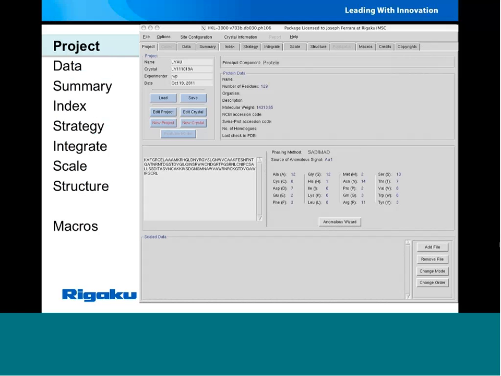So to go into it, this is the first display window that you get, and I'll run this in hopefully about 20 minutes. We'll go through 3 examples. This is the main window of HKL3000, and there's a series of tabs across here: project, data, index, strategy, integrate, scale, and structure. I put them up and down here on the left-hand side so that you can see them better.